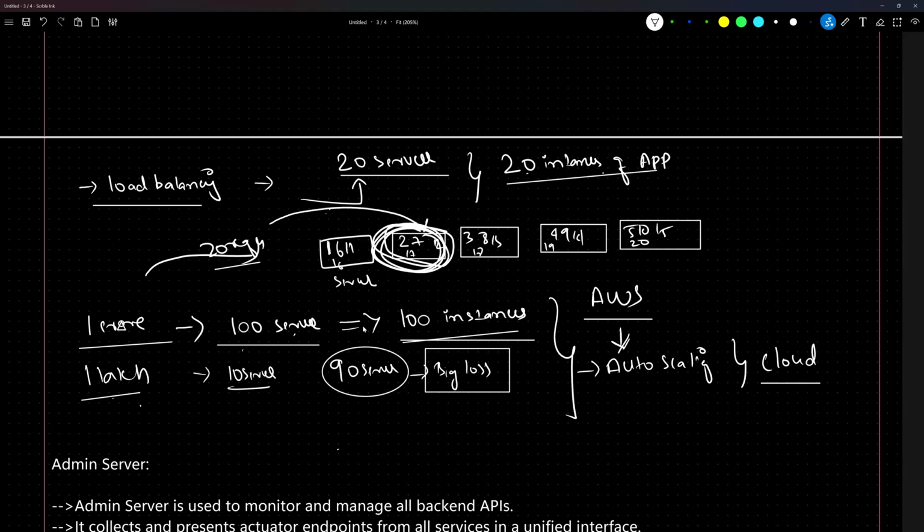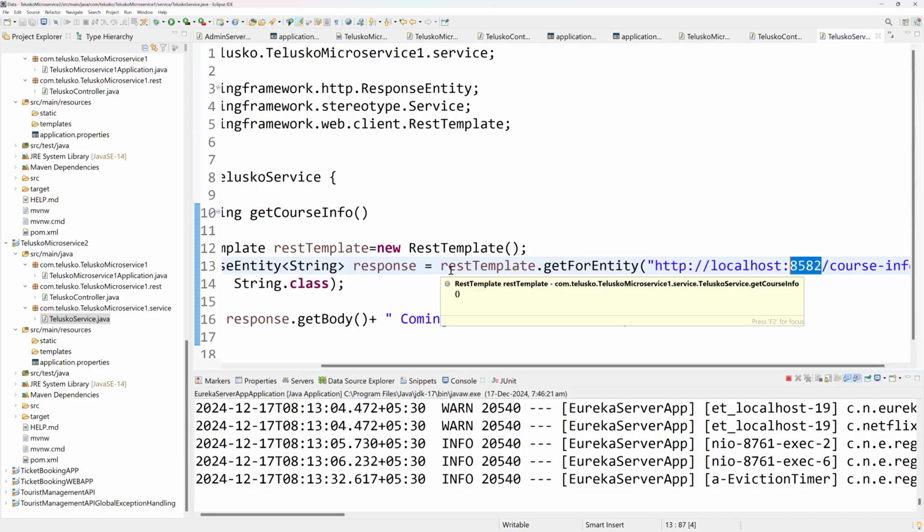Load balancing means divide the load. Though I have multiple instances, it is still not happening right now. But Rajit Patel, just tell me one thing. Can you implement the concept of load balancing if you go with REST template or web client? Can you implement, guys?